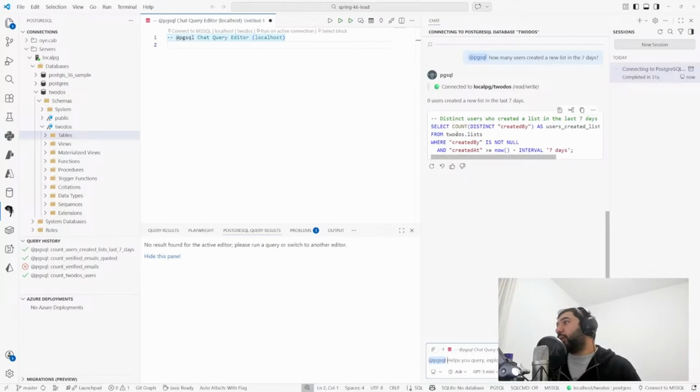Okay, so it says, so it's sort of like, so it counted distinct created_by. Okay, so it actually went into the list itself.